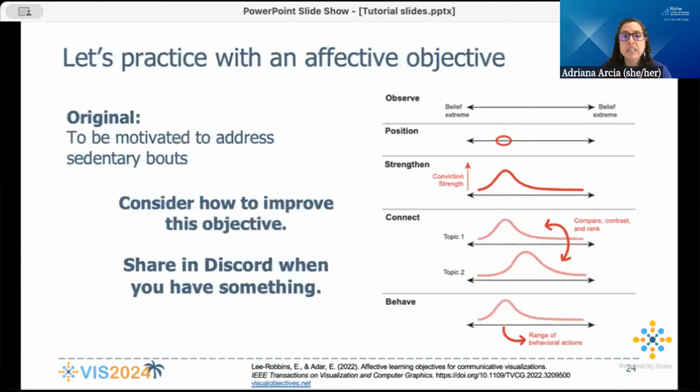To give you an idea, we had to be motivated to address sedentary bouts. I came up with five different levels: to observe that people have a range of beliefs about sedentary behavior, from not harmful or even beneficial to harmful; to agree that sitting for long bouts is unhealthy; to strongly agree that sitting for long bouts is unhealthy. Maybe we're strengthening that position. To value being healthy more than I value watching a long movie uninterrupted. And the hardest one, to get up and do a few minutes of light activity every 30 minutes.